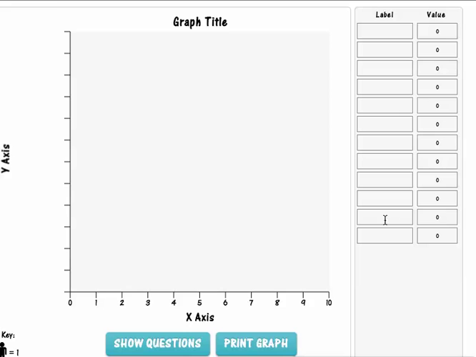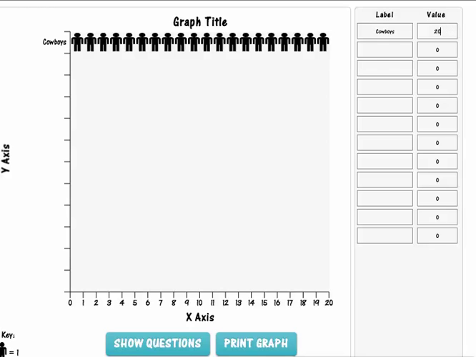So a couple things to look at. Watch the key down here. Right here it says one person, this little icon, equals one. So let's say that one of the teams is, let's go with the Cowboys. And let's say you're not just polling your classmates, but you're polling the whole school. And let's say 20 people like the Cowboys. So I put 20 in the blank there. I hit return, and you see there's 20 little icon people that show up.